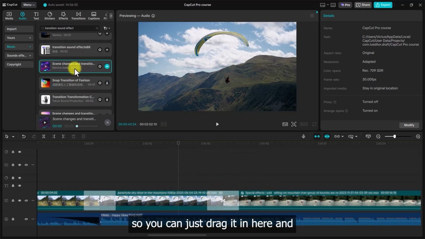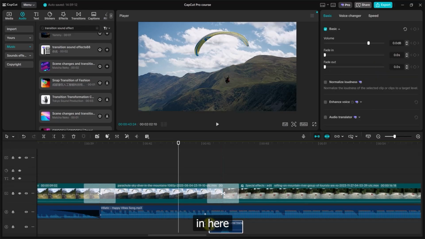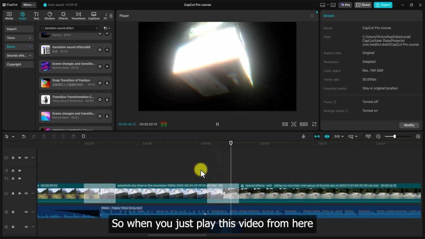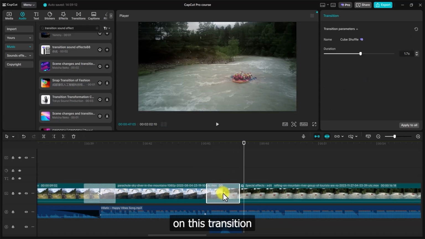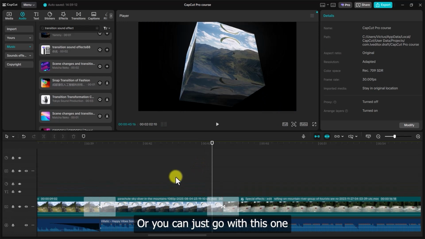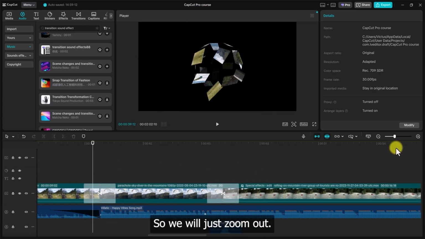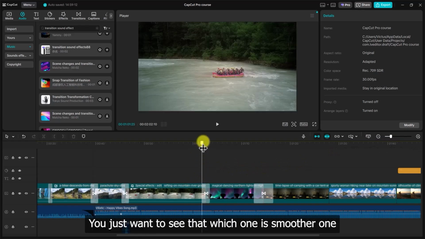So you can just drag it in here and drop it in the timeline in here. So when you just play this video from here, so this sound effect has been applied on this transition. Or you can just go with this one, a little smoother one. So we'll just zoom out. We just want to see that which one is smoother one.